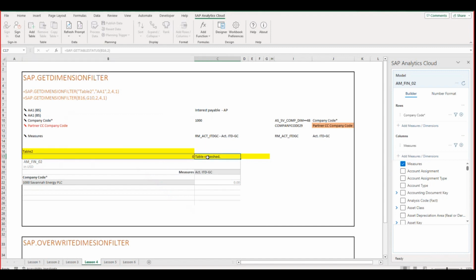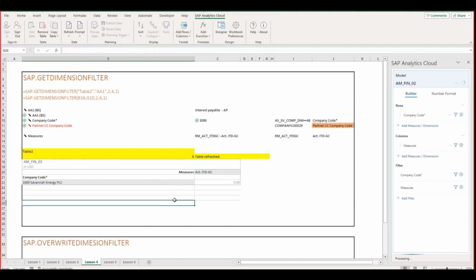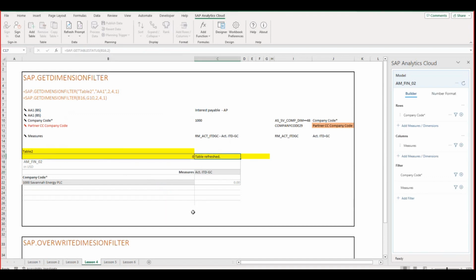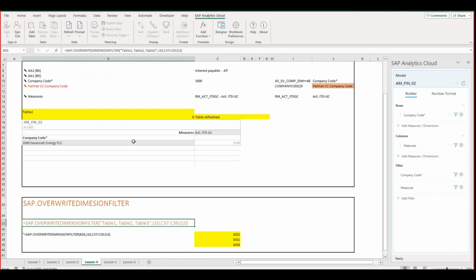So you see the table refreshing here. Obviously, when you do this, you will see this table refresh and change. So you get table refresh, busy, table refresh. Now this status is important to note when I come on to the override dimension filter. Okay, so you can string multiple tables together, like table 1, table 2, table 3 for your data source. But you can also reference the table from a spreadsheet. So this is table 2.